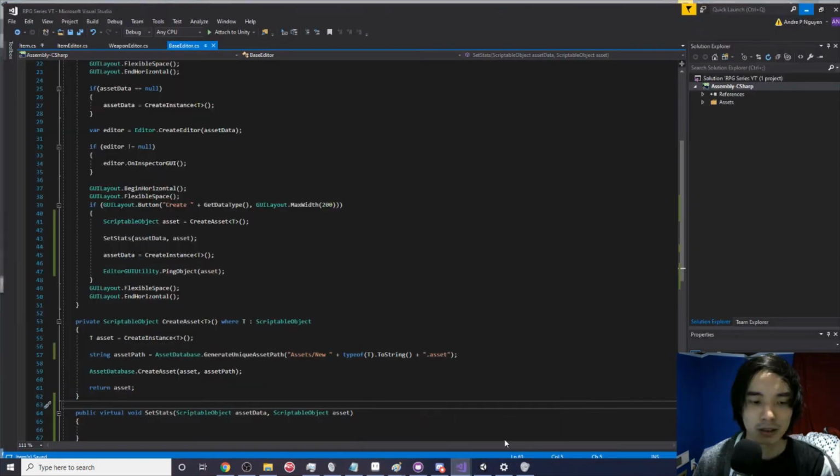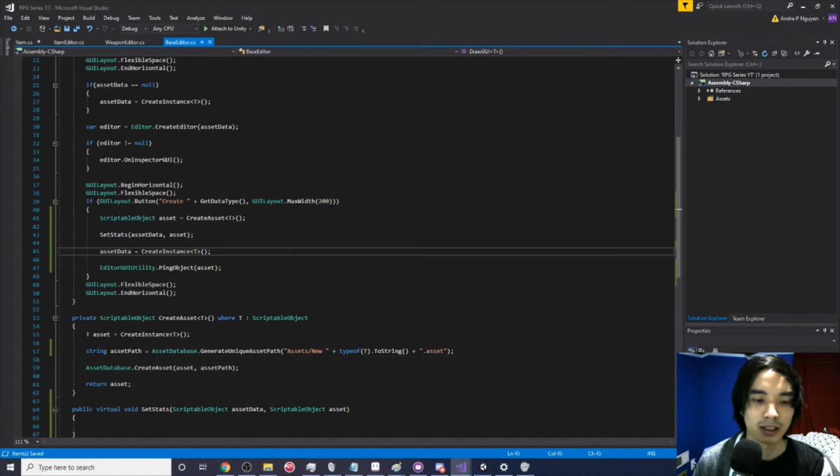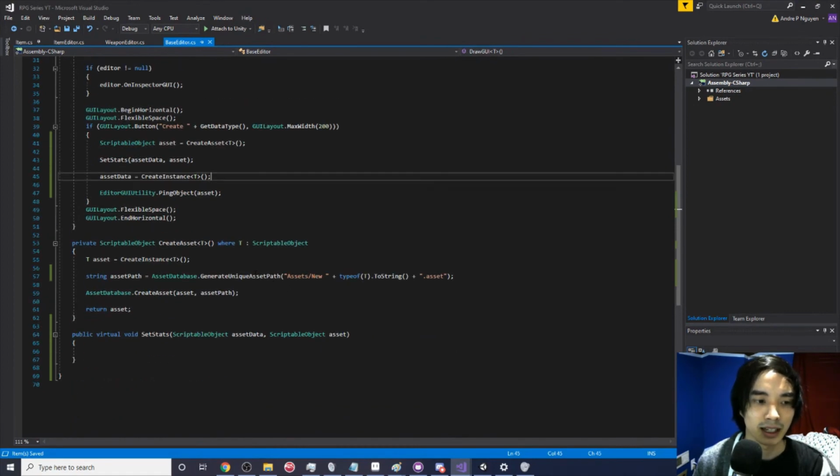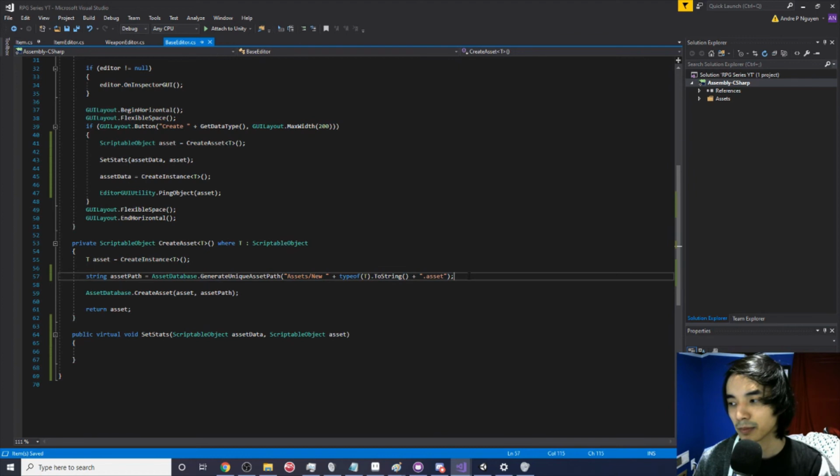Well, we need to go to where we actually set the path. And down here, conveniently enough, we generate a unique asset path. This is where we're putting the asset itself, and we just need to change this to be the place where we want it to be. But first, how do we create folders, and how do we make it so that if the folder doesn't exist, it'll create the folder for us?